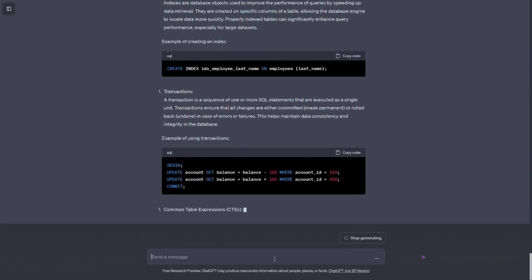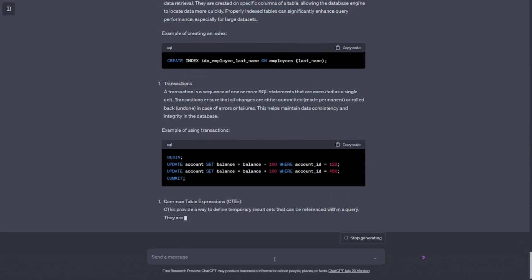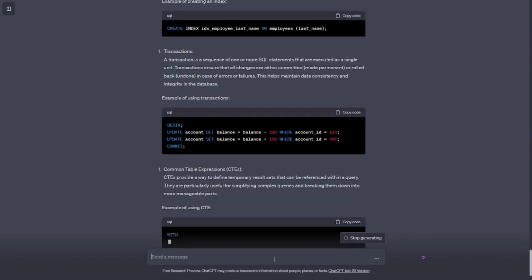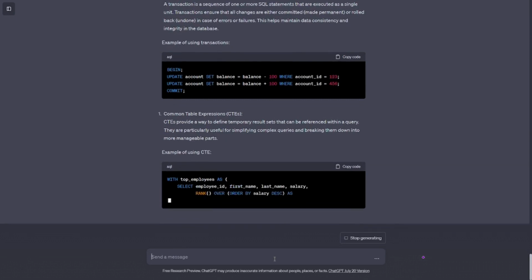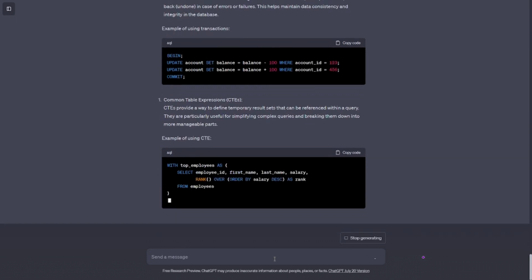Stored procedures. A stored procedure is a set of SQL statements that are stored in the database and can be executed as a single unit. Stored procedures allow you to encapsulate complex logic and business rules in the database, making it easier to maintain and manage application code. Example of creating a stored procedure.